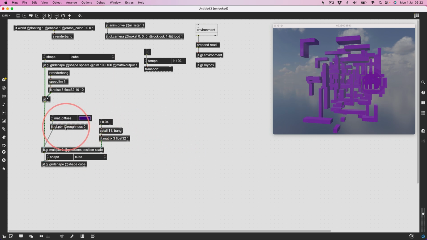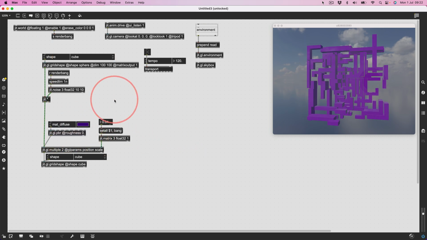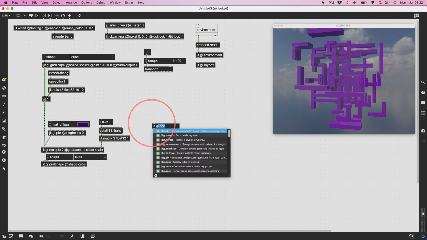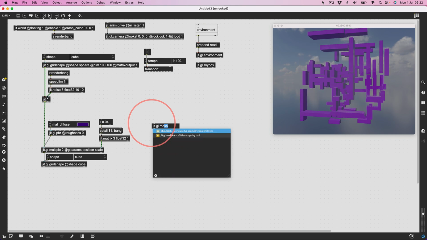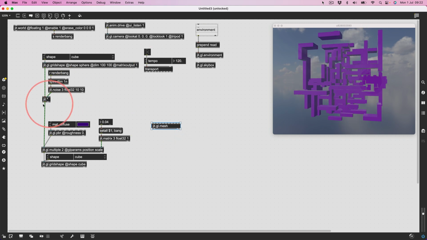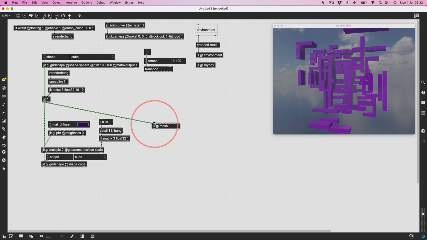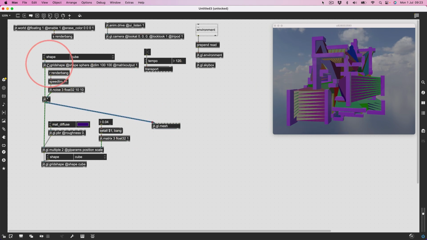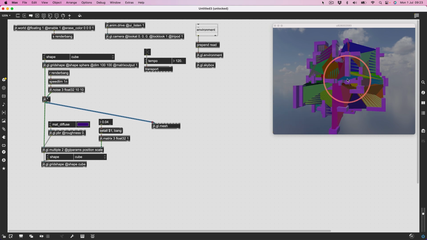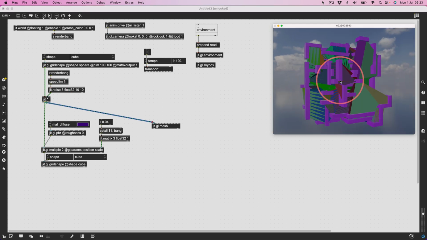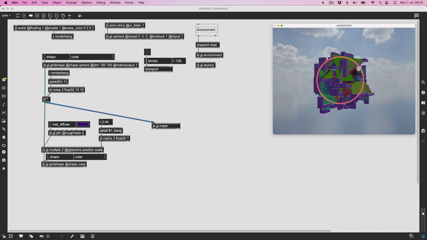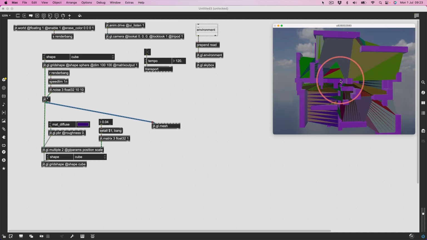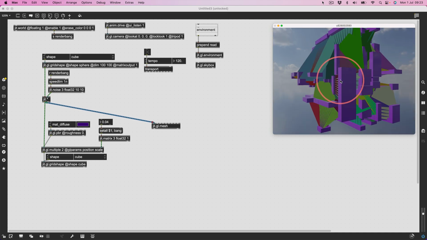Let's put this over here. We can just make a jit.gl.mesh. And we can just plug the output of this into the mesh. And now what it's doing is taking all that same dimension data and applying it to this mesh, but it's sort of inside the shape, which just makes it look very weird. I think I quite like it.